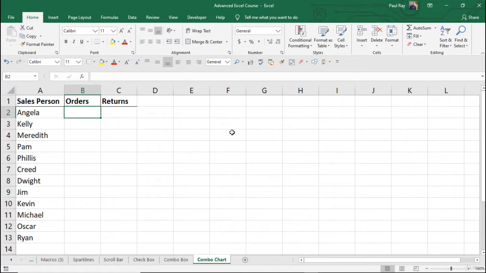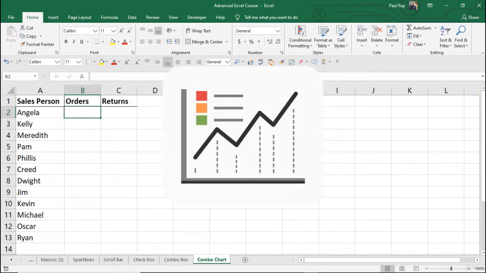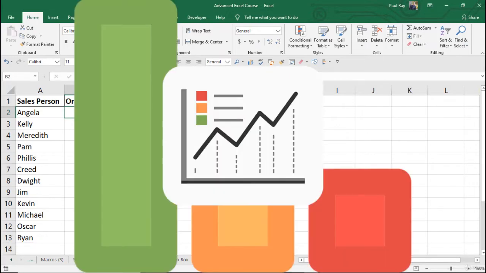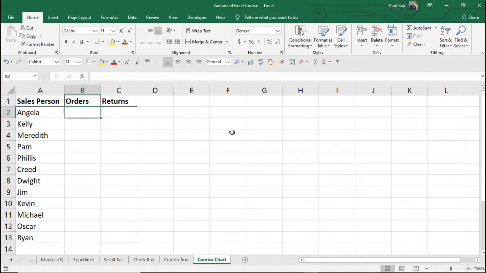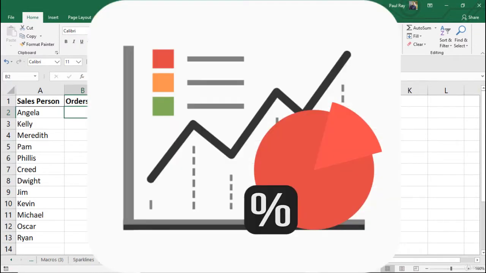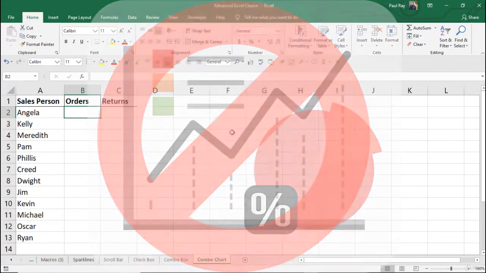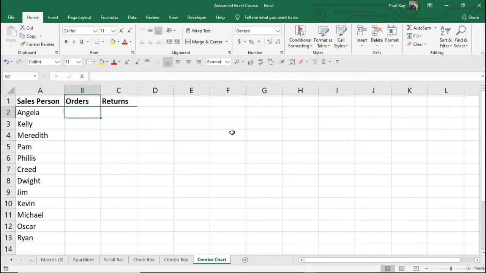Now as long as you have some kind of chart with an x and y axis, you can put another chart on top of it. You can put a line graph on top of a column chart. You can put an area chart on top of a line graph. Now obviously you can't put something like a pie chart on top of a line graph because a pie chart doesn't have an x and y axis. But other than that, you can pretty much put as many charts as you want.